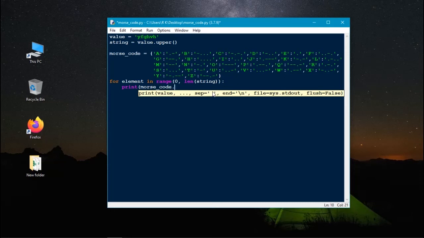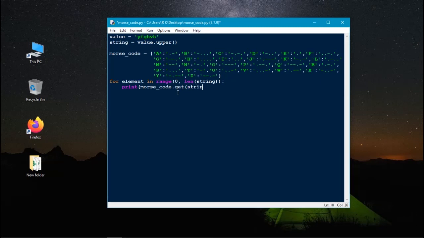If you learnt about the dictionary, you can easily guess what we are going to do next. If you don't know about the dictionary, I have a video about it. Watch it and come back here. Now we need to get the Morse code value that is assigned to a dictionary key. I'm using the get function. We are getting the values for string, so in string, we are inserting the value of elements.